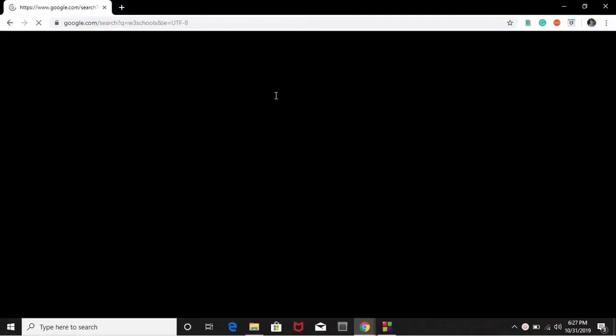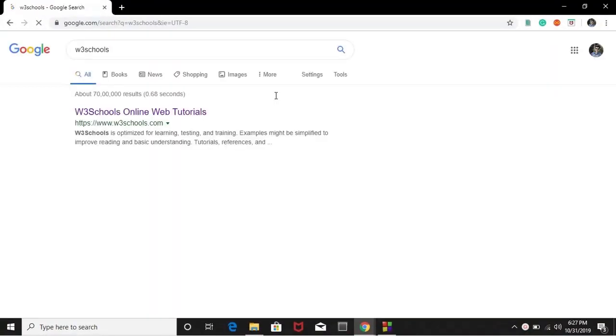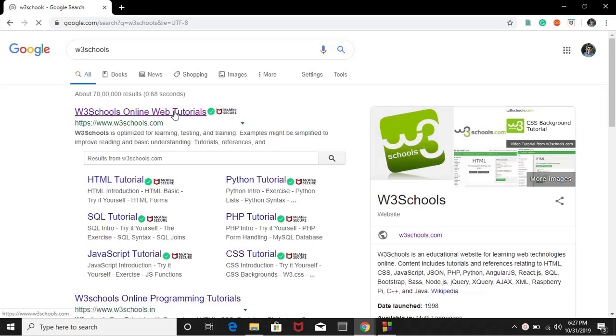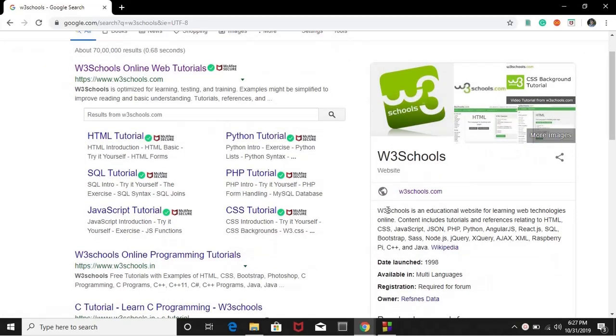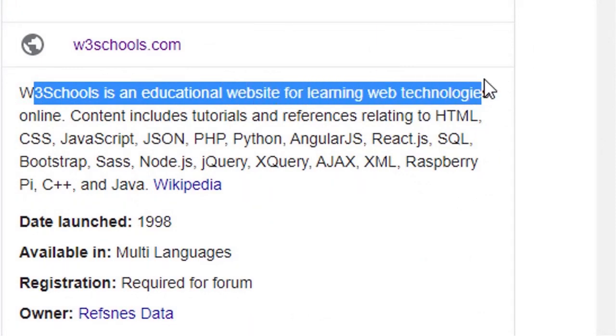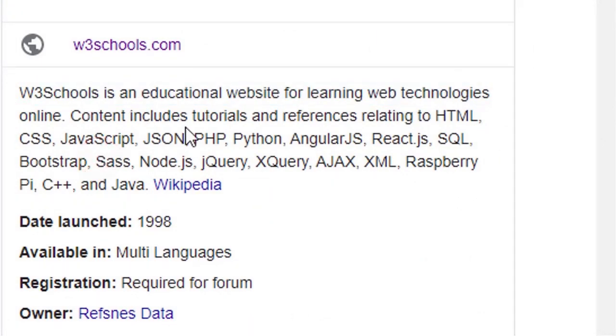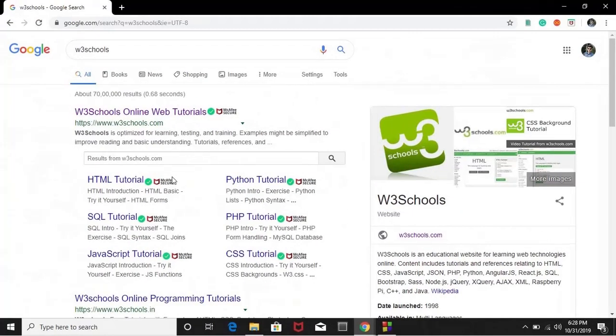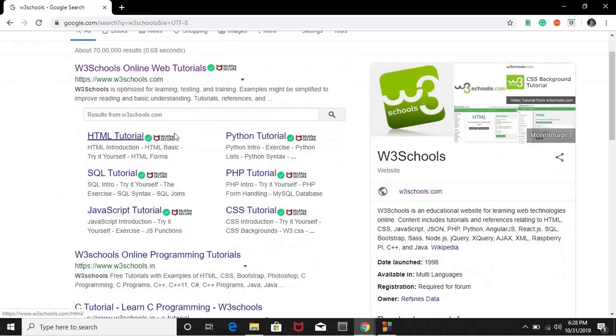This is one of the most popular websites if you want to learn web tutorials. So what does it say? W3schools is an educational website for learning web technologies online, and content includes tutorials and references relating to HTML, CSS, JavaScript, JSON, PHP, Python, and whatnot. Everything is here, but it is famous for web development. So here, see, HTML tutorials, Python tutorials, SQL, PHP, JavaScript, CSS, everything is here.